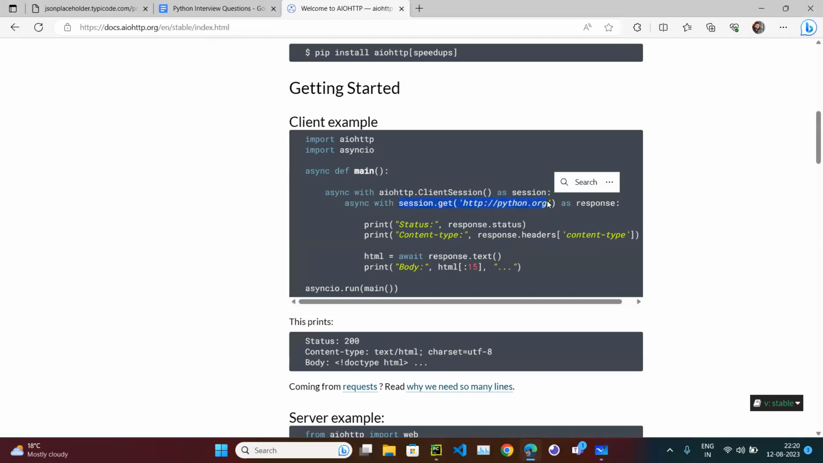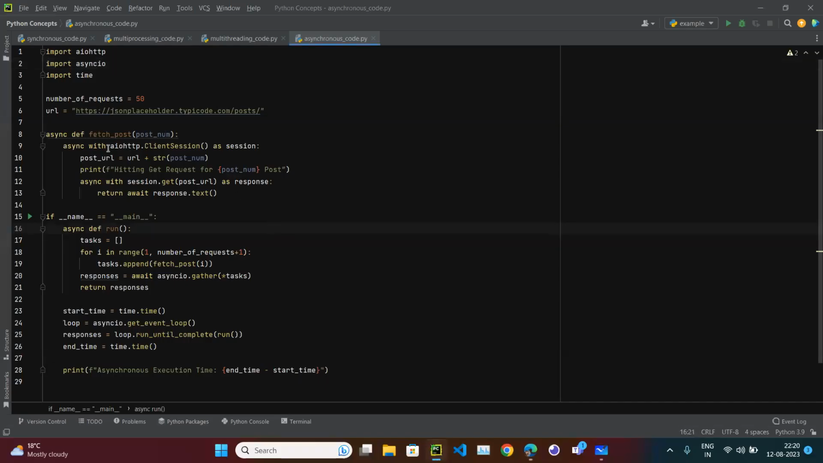So instead of request.get, they are actually using aiohttp, right? But they are creating a session. So they create one session, and from that session they are going to hit the request, and that request is also asynchronous. So I just copy the code from here and paste it. So we created one aiohttp session, and from that session we hit the request.